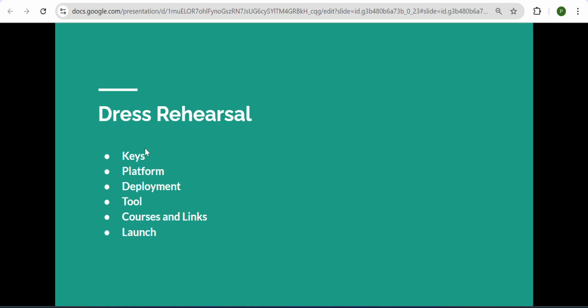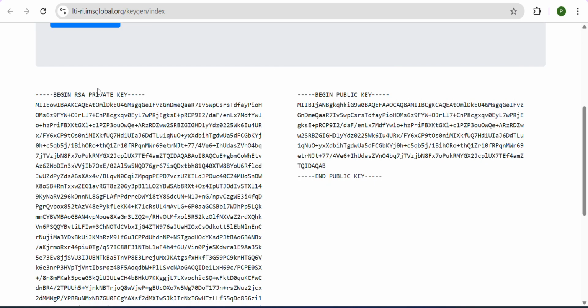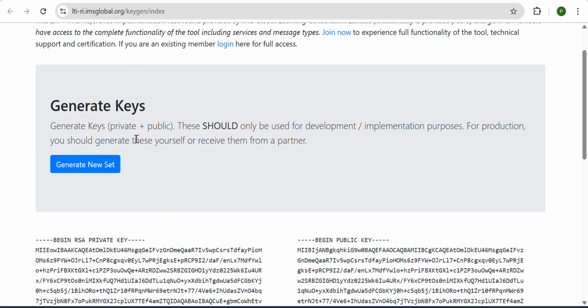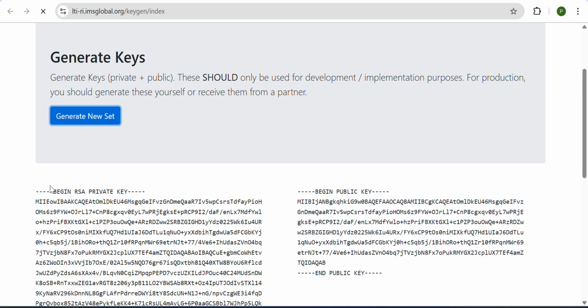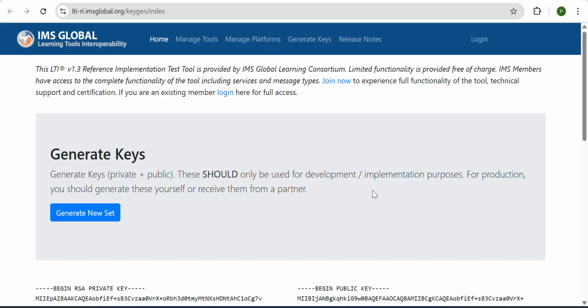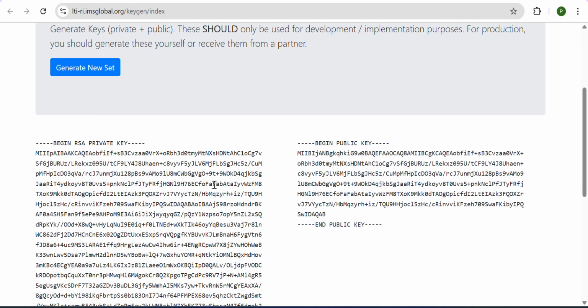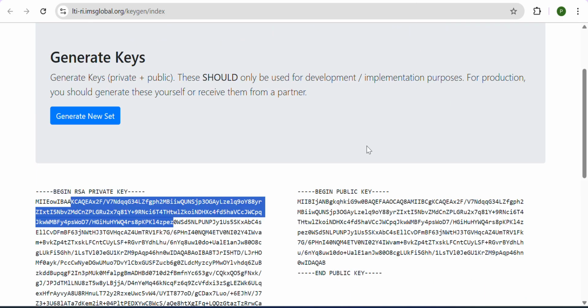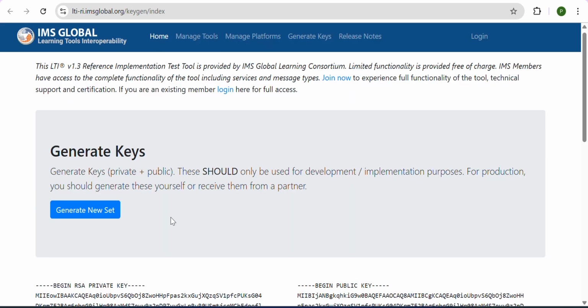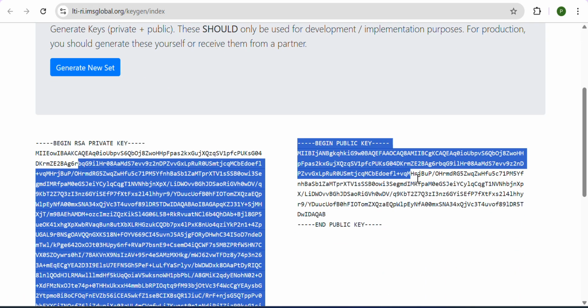So, as a first step, we would create the keys as we need the digital identity. Let's navigate to generate key page. Here, on clicking generate key set, I would receive one private and one public key. I would use this for platform, and in other tab, I am creating one more pair for tool.